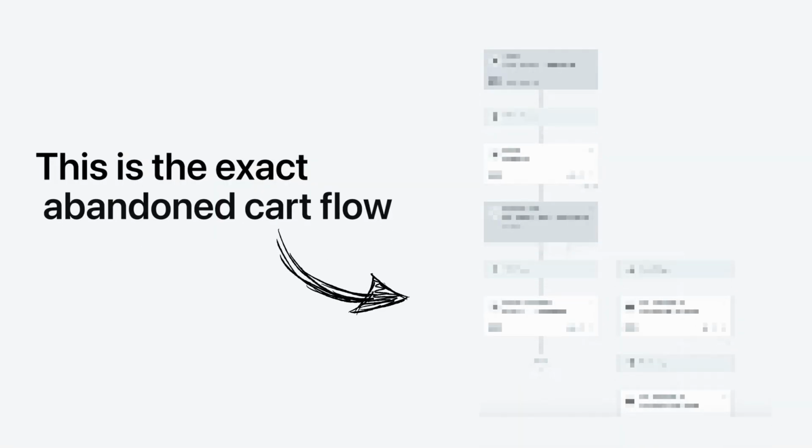This is the exact abandoned cart flow that we build inside of Klaviyo for every e-commerce brand that we work with. I'm going to show you the full setup, including every email and the strategy, so that you can copy this into your business. Now here's something most brands don't want to hear.